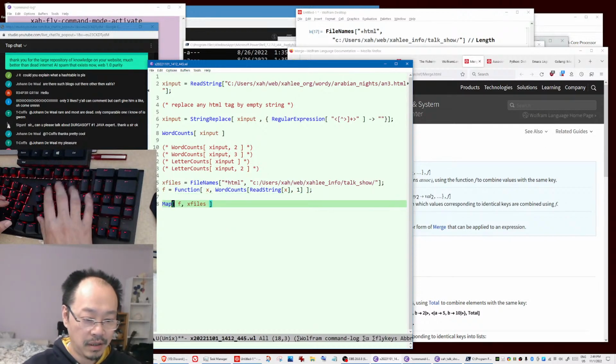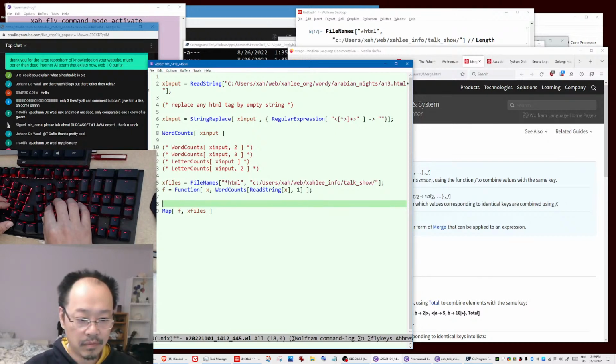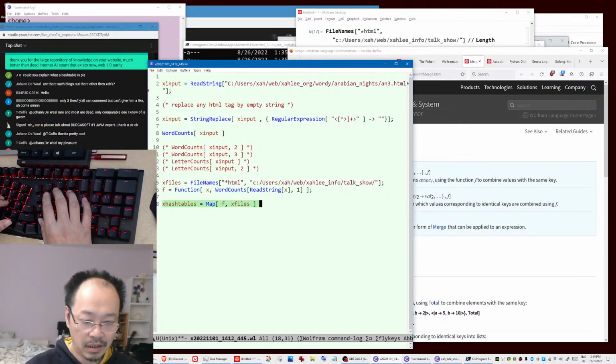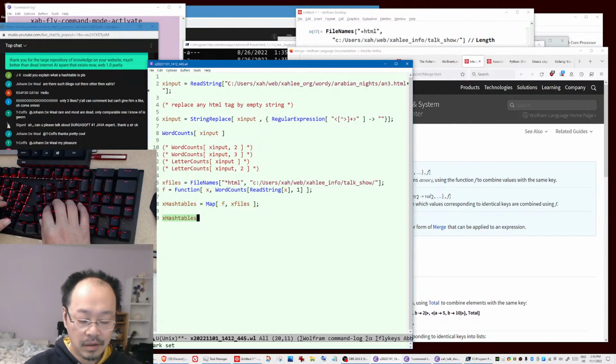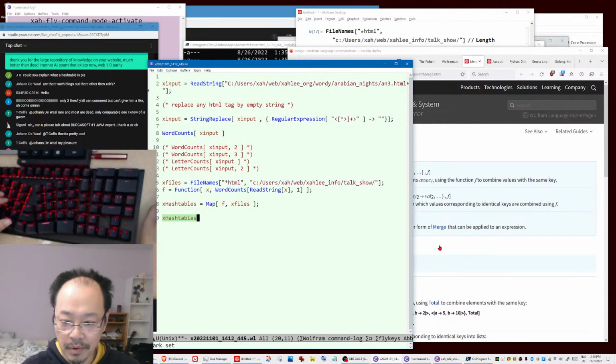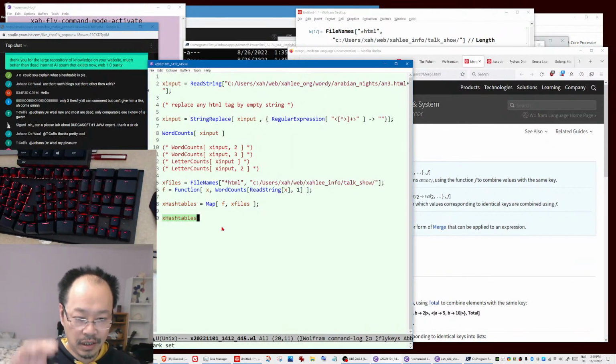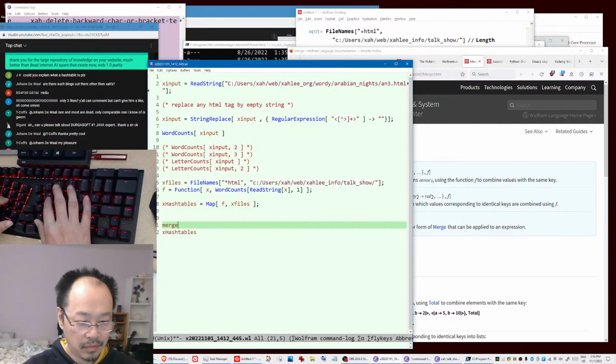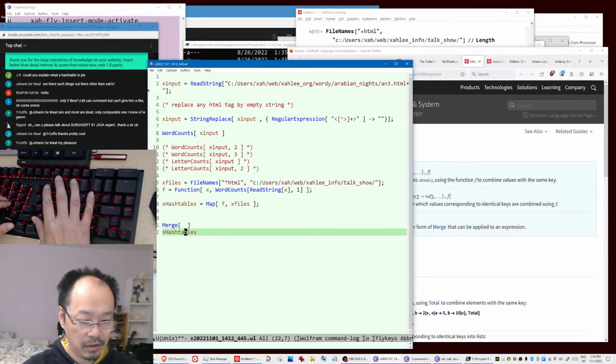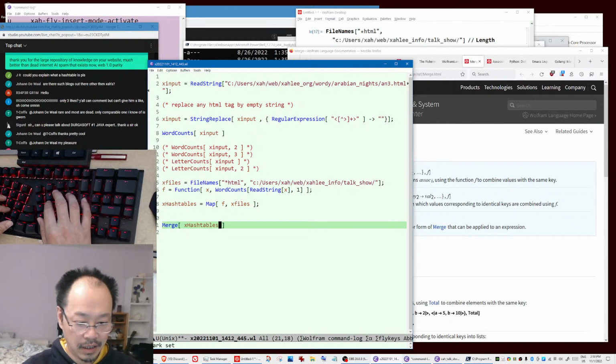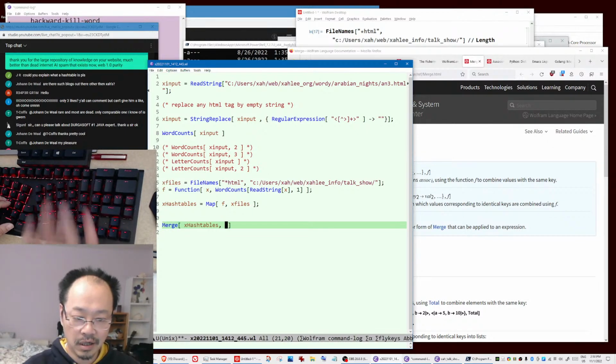So here is a map. Let's see, let's define this. So we got a bunch of hash tables. Now we want to map through the hash tables, right? Yeah, we want to merge them into a single one. Okay, merge is the function. The first argument is a list of associations. The second argument is a function.